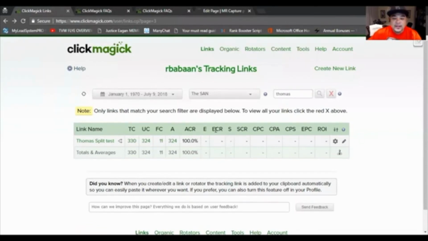All right, so that's it for me today, guys. That is how you create a tracking pixel on Clickmagick.